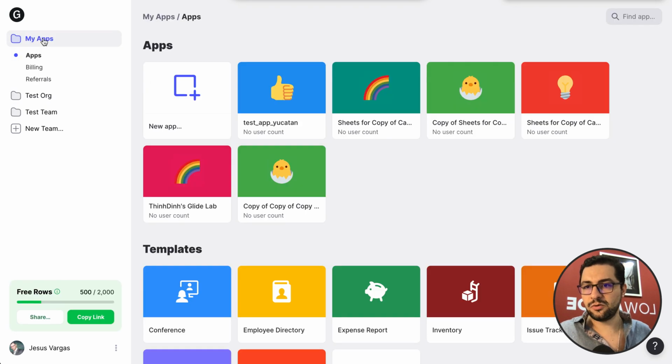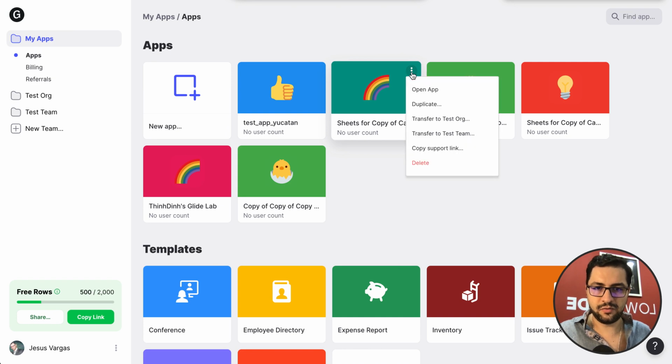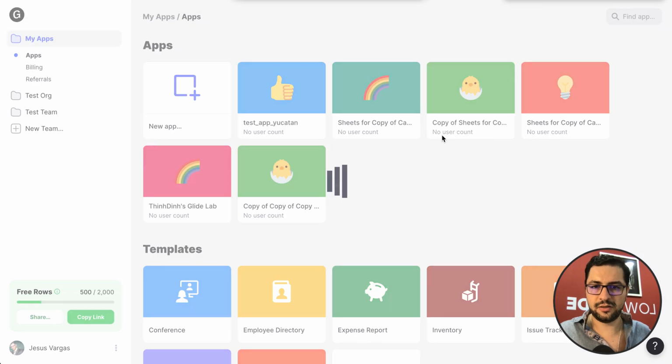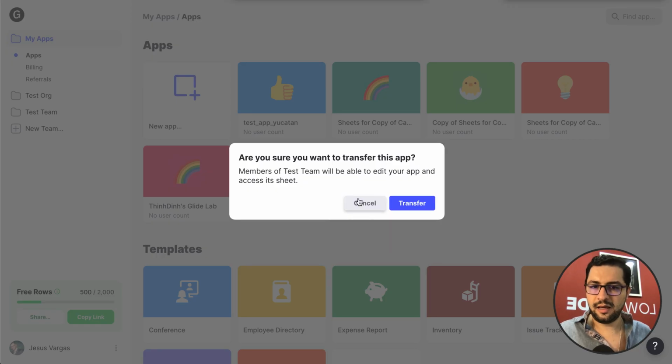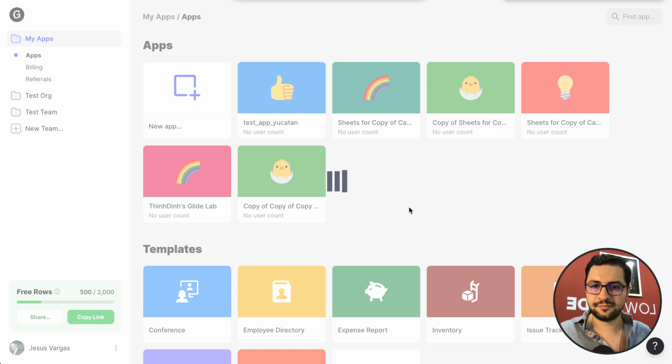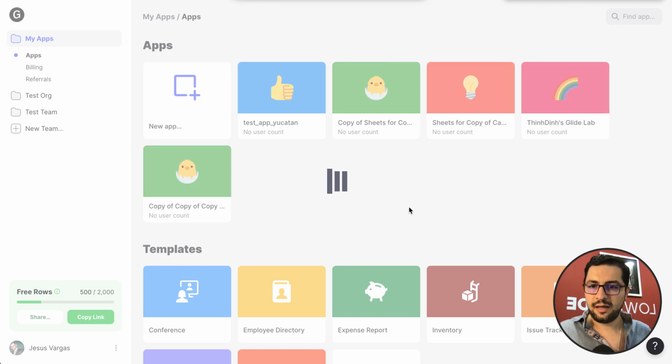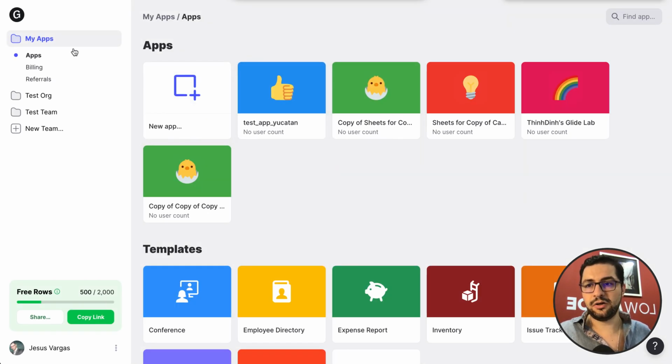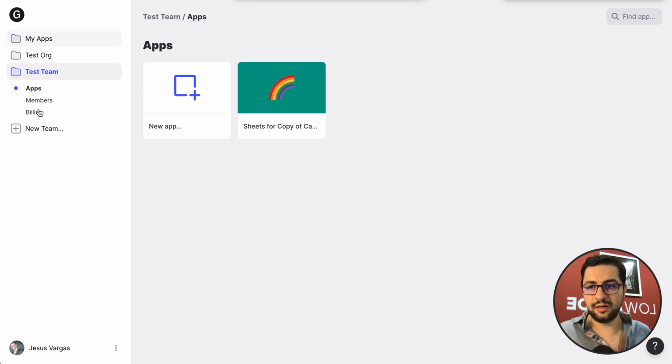So I go to my apps folder, and then I'm gonna move any of these apps. So let's move this one. Transfer to test team. So I click this button and I click transfer. And that's it. That app is no longer in the my apps folder. Now it is on the test team folder.